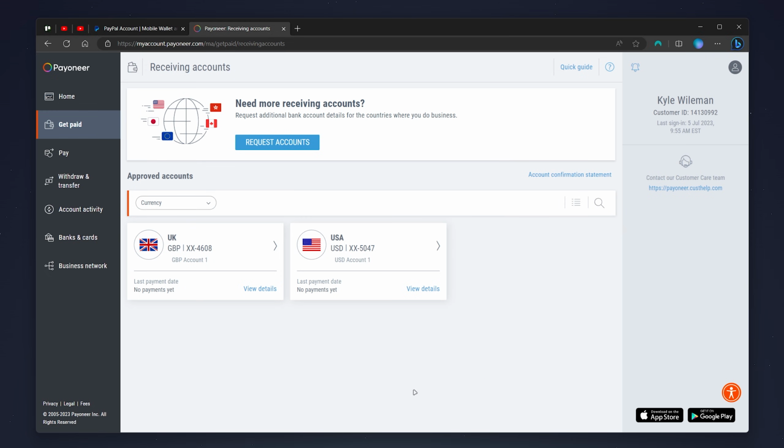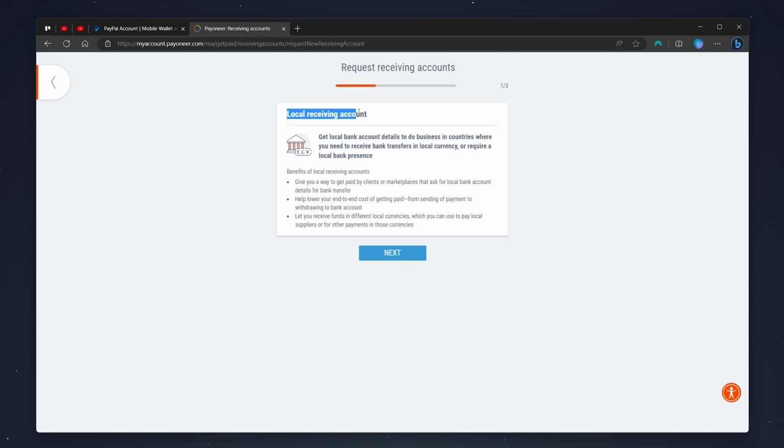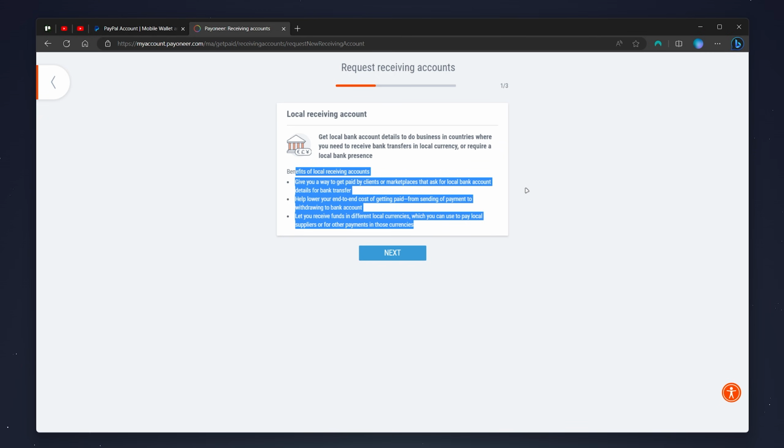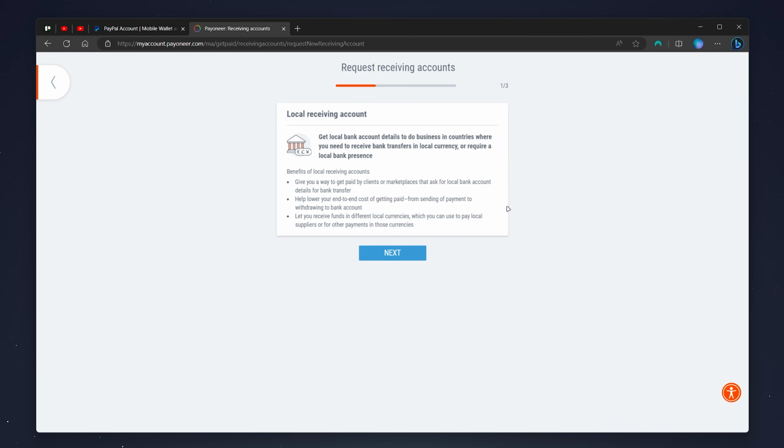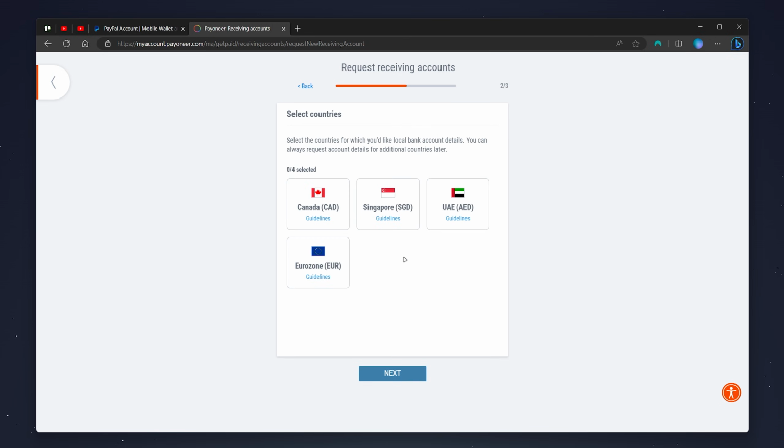However, you may not have any of these accounts, so you'll need to request them. To do this, you want to click on the blue Request Accounts button at the top, and make sure you are requesting a local receiving account. And then you want to read through all of this information before continuing, so you fully understand what these accounts are for. Once you're ready, click on Next, and then select the country/currency that you want to connect to your Payoneer account.